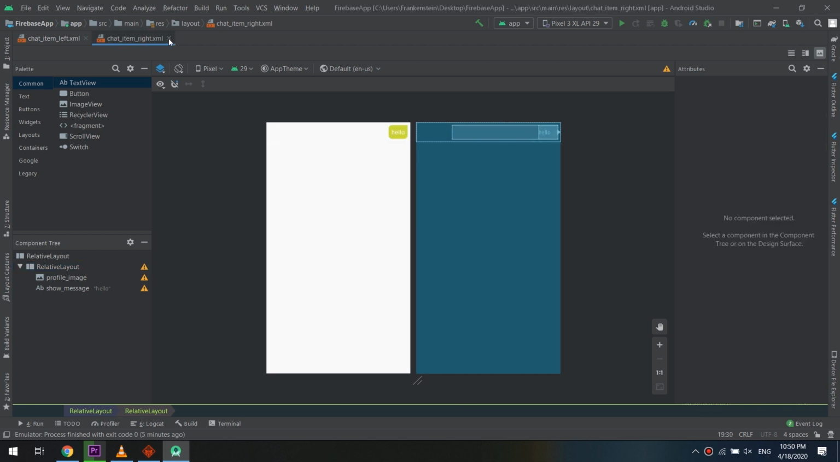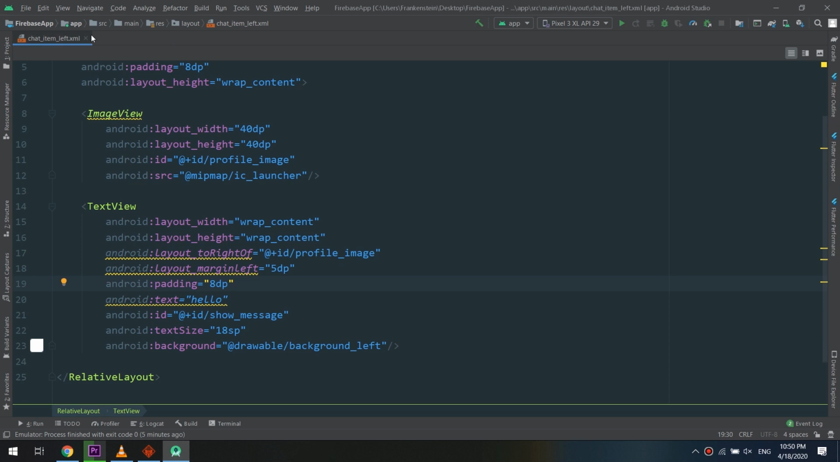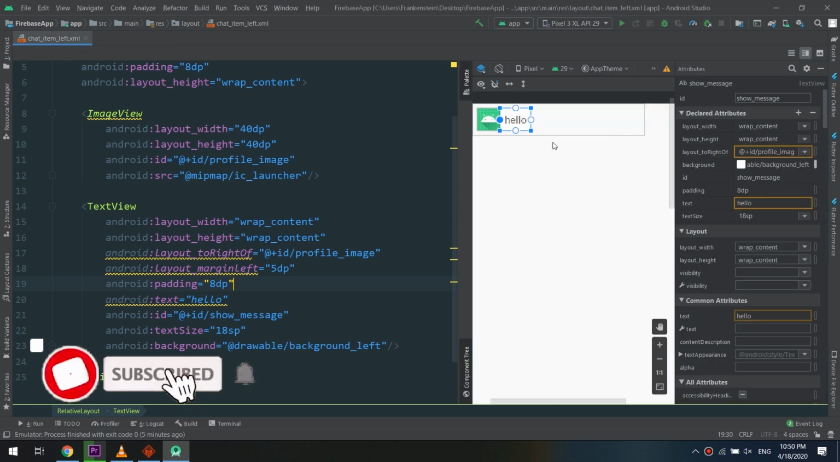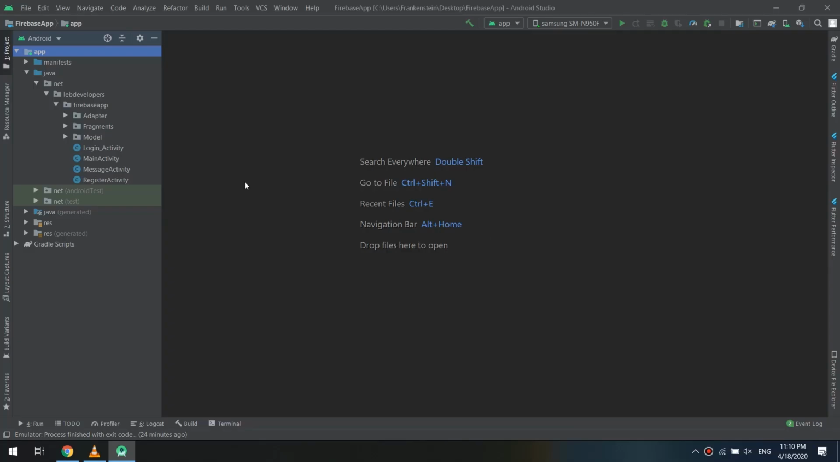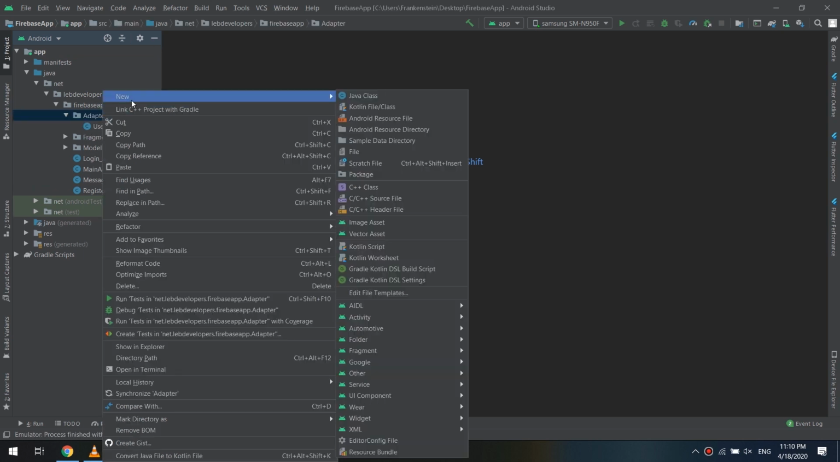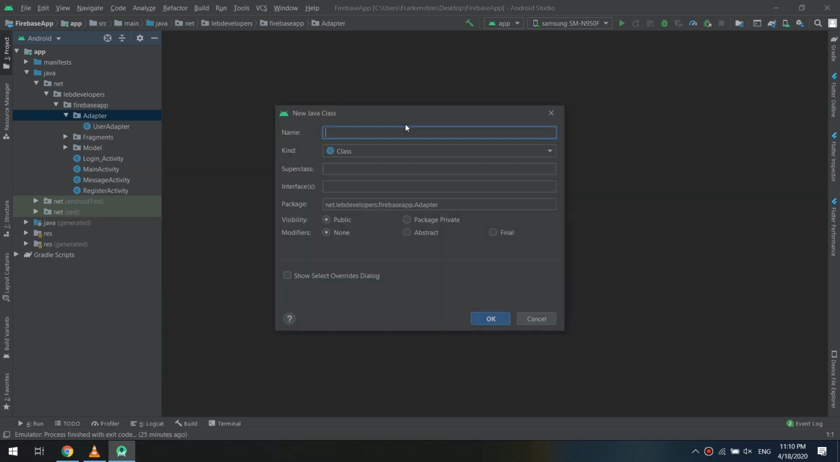So in this tutorial, we have finished the layouts. Let's move to the next tutorial and the next video to see how to display the message. In this tutorial, we are going to receive the messages from Firebase and display them in the messages activity.